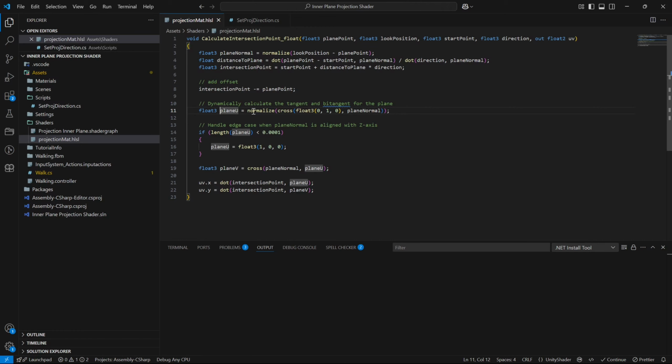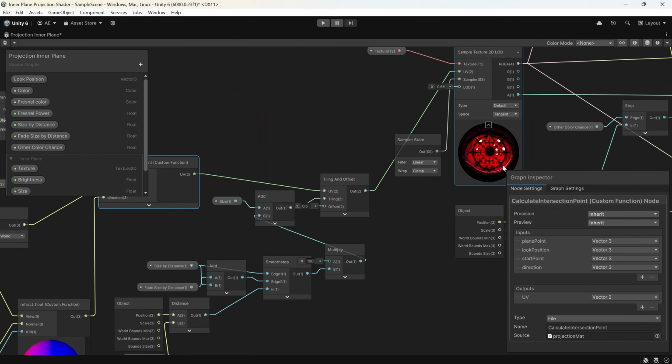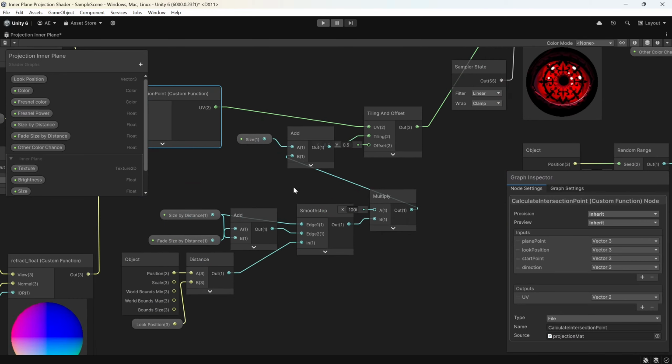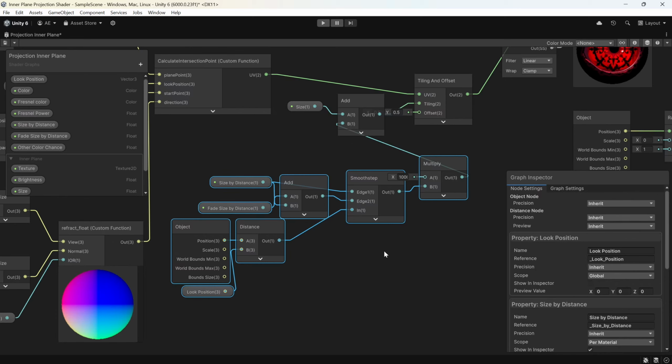So you will have to get the tangent and bitangent, which is this guy and this guy, using these calculations, and then do a dot product between the intersection point and the tangent, and the intersection point and the bitangent, and you will get the x and y of the UV to be able to then just use that as the UV to sample a texture on that fake plane, right?